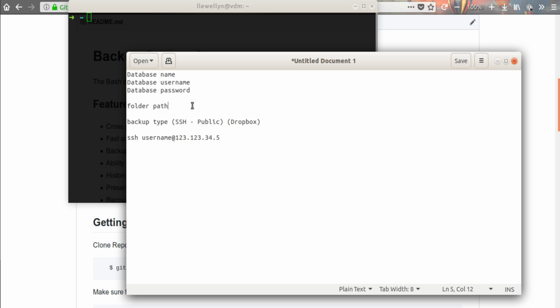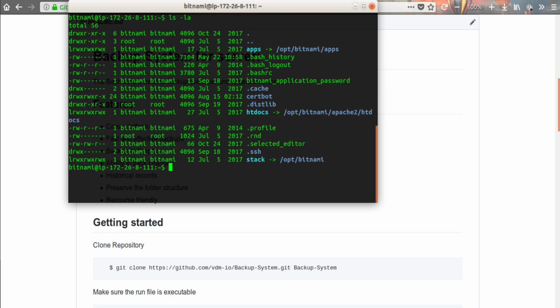Okay, so I'm going to go into a server that I have on Amazon, and I'm going to set up this backup system there, so you could follow along with some of that. This is a Bitnami server, and I have an application running here. I also have a database. I haven't set up the backup on this server yet.